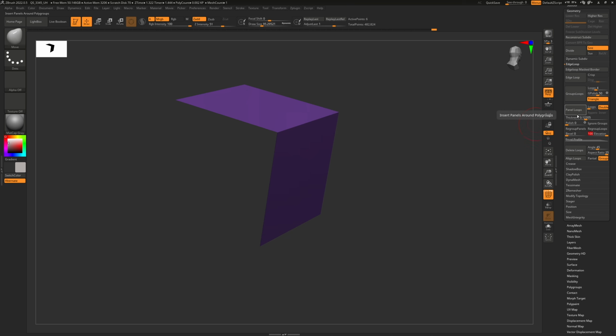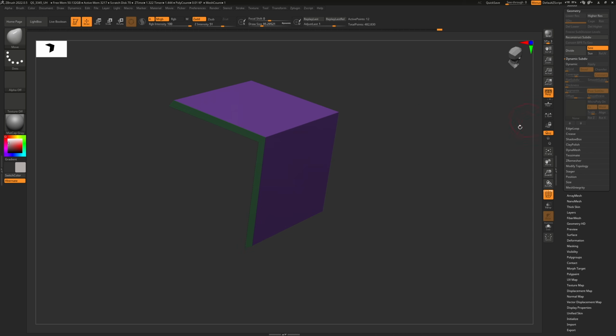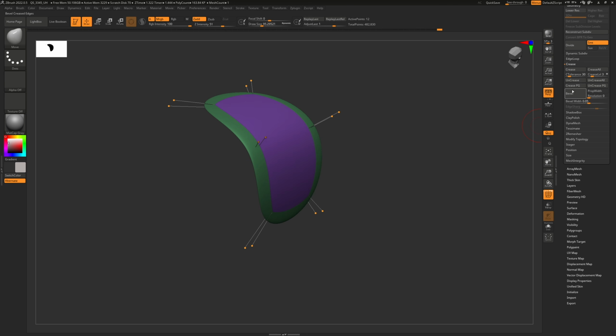100 means when you press panel loops, it's going to create thickness on the outside. If you go on minus 100, it's going to be on the inside. So this is the way we can create thickness on a single part. So now the same process continues. We can turn on dynamic subdivision, and also we can go to crease, and then crease polygroups, and then we get something like this, or uncrease polygroups or crease all. Then we get something like this, and then we can also control crease level to get sharper or smoother.